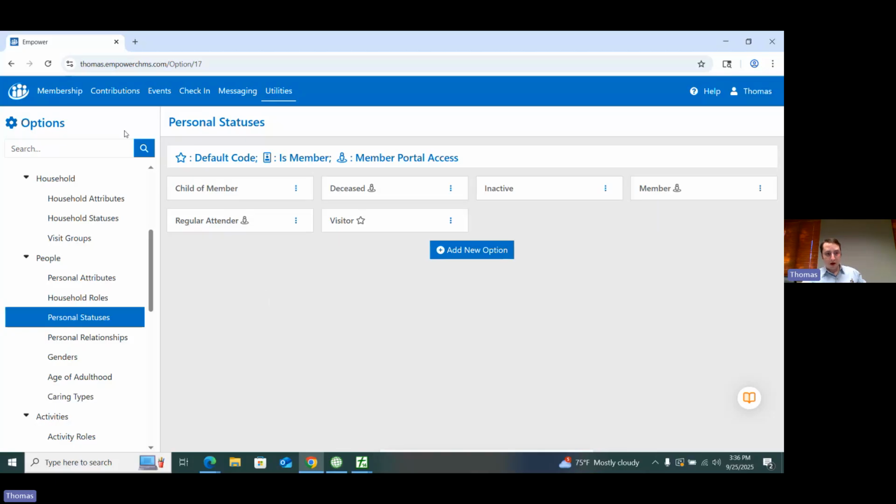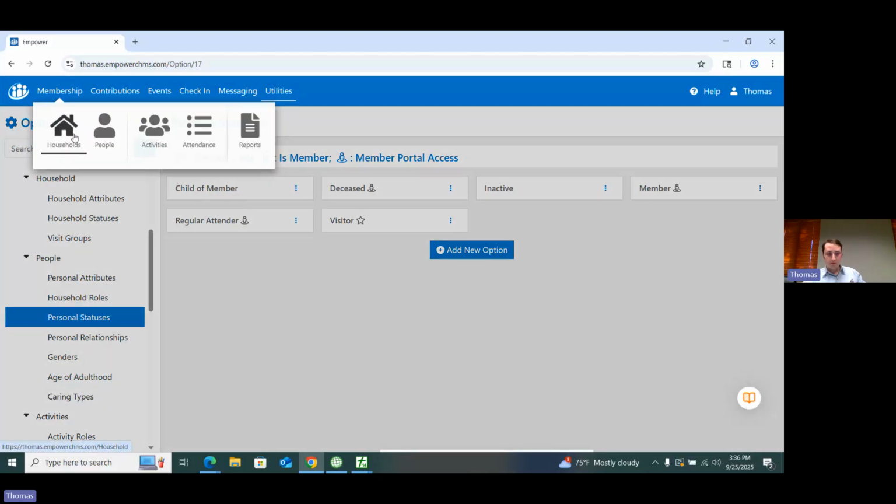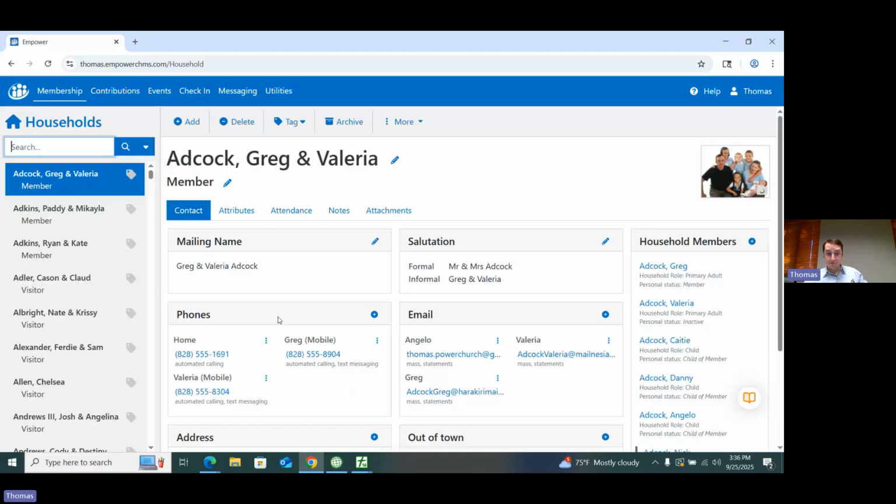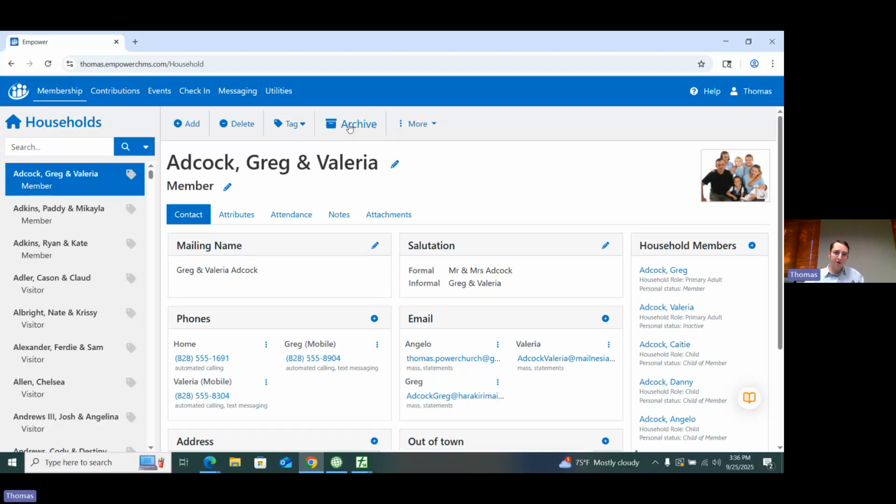One special thing about Empower I want to call out as an important thing is the ability to archive people. Say this family, the Adcock family, stopped coming to the church and we don't want to see them on reports anymore. We no longer care about them, and we don't want to see them on reports, but we don't want to lose their history. We can just punch this button at the top to archive them.